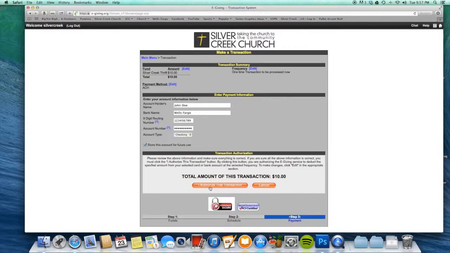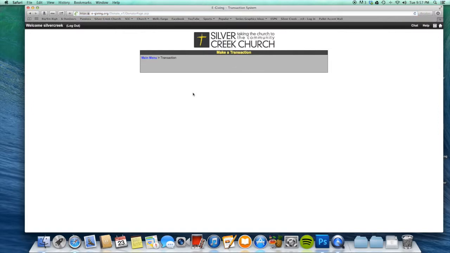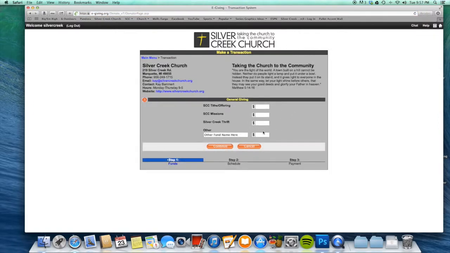Now, because I entered in a fake account, I'm not going to go ahead and do that. I'm going to hit cancel here. I'm not going to save that. Now, normally when you log in, this will be the page that it shows. So if you want to make another transaction, just make a transaction, and I'll walk you through the same steps once again here.